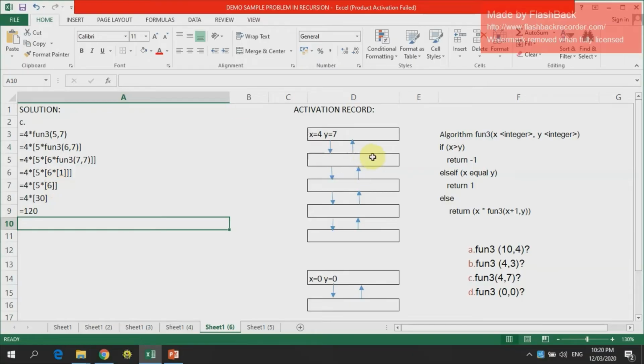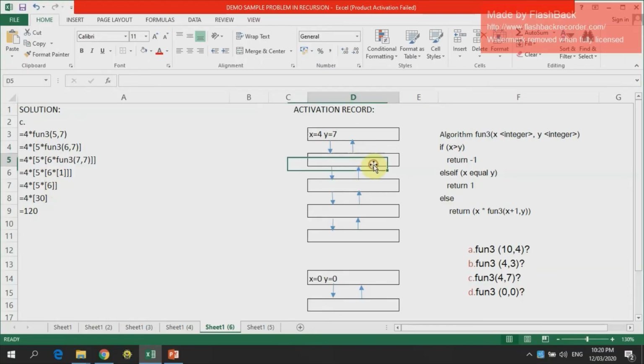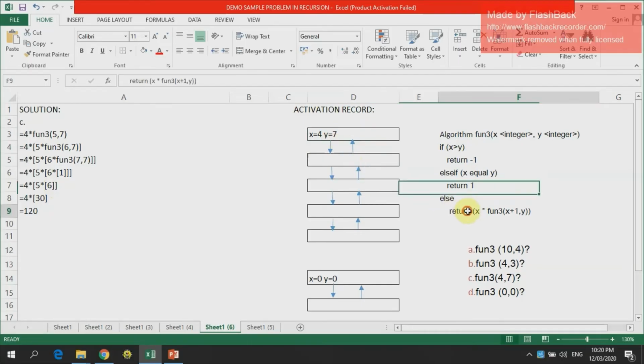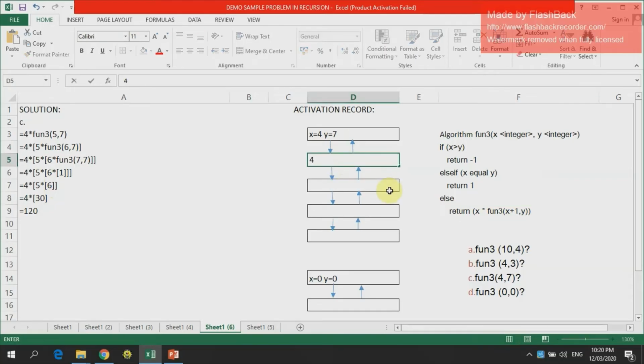Alright, so how are we going to implement it here in the activation record? Again, x is equal to 4, y is equal to 7. So we're going to use this particular statement. So this becomes 4 times fun(5, 7). So another instance of a function. That's why we have to create another activation record.